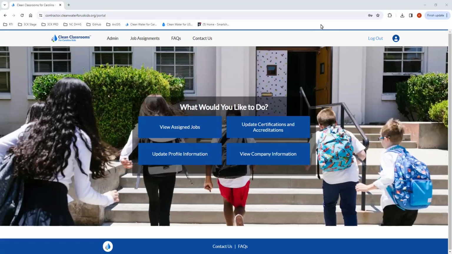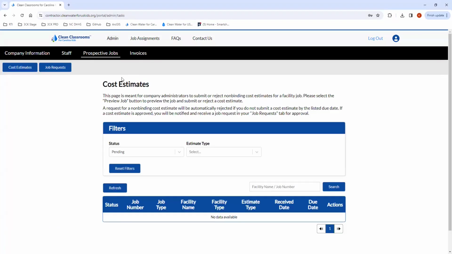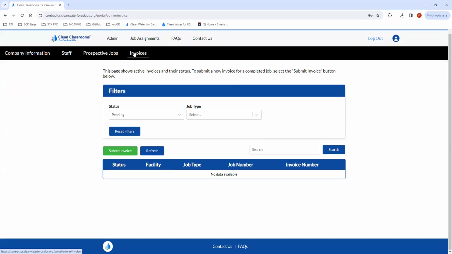This is a tutorial on how to submit an invoice to our program. All right, so from the home page, you'll find the invoicing functionality under the admin tab. This is an admin only functionality. So from here, you'll navigate to the invoices section and you'll see this page here.